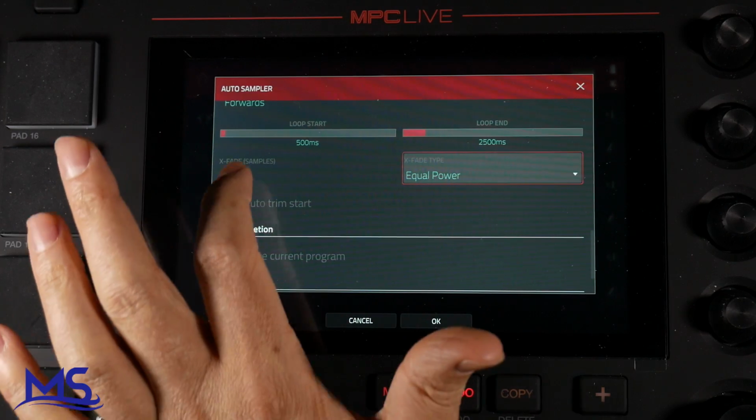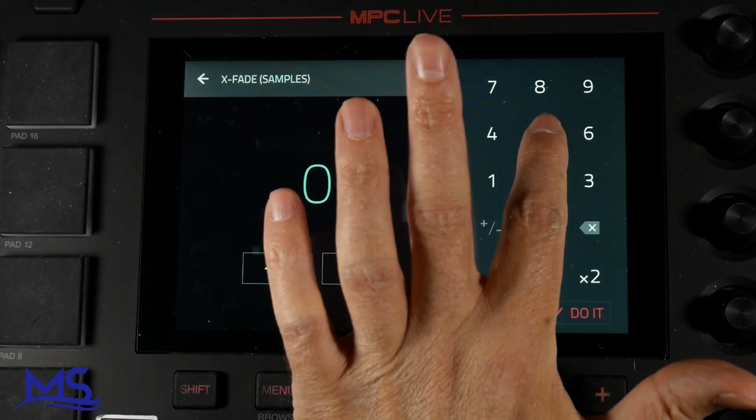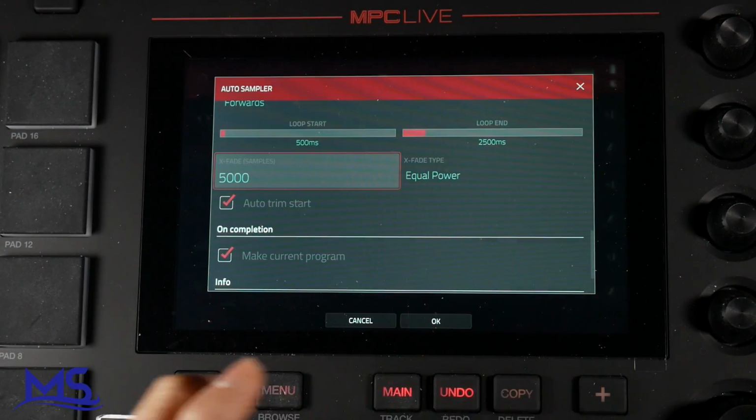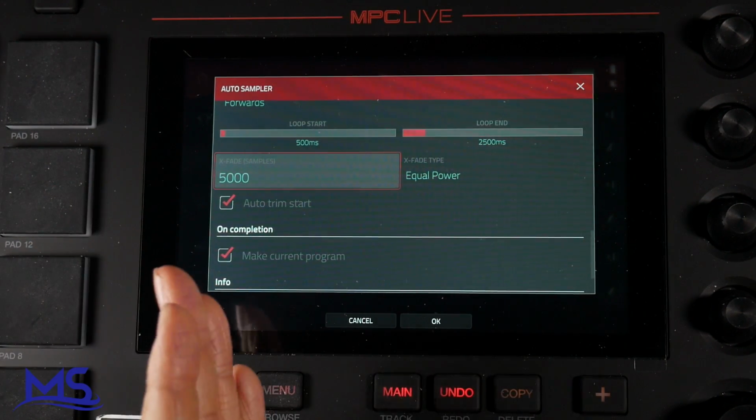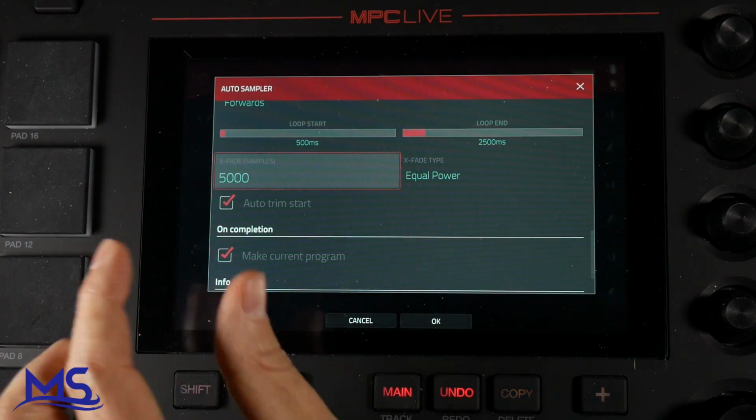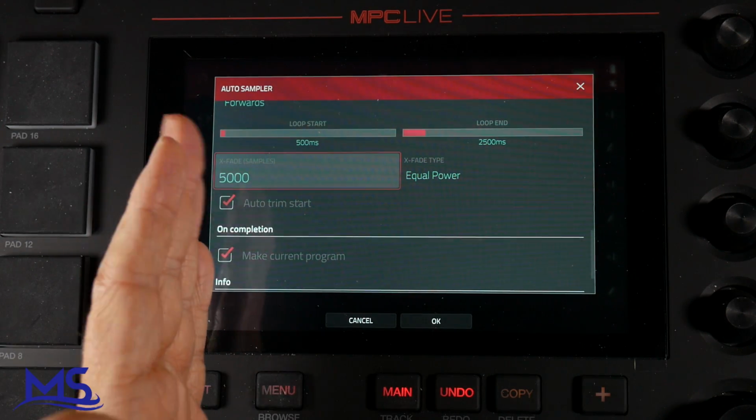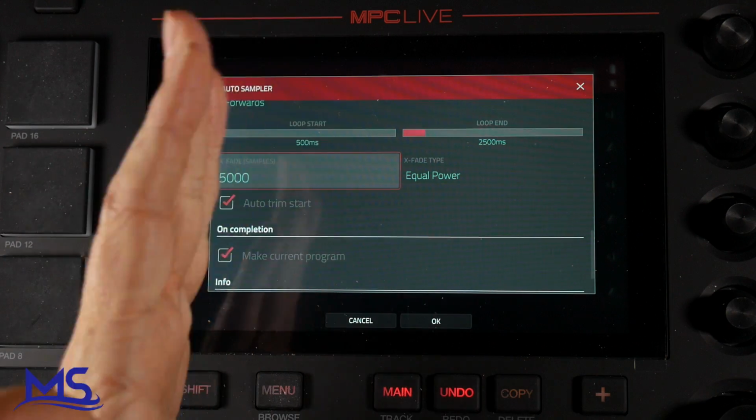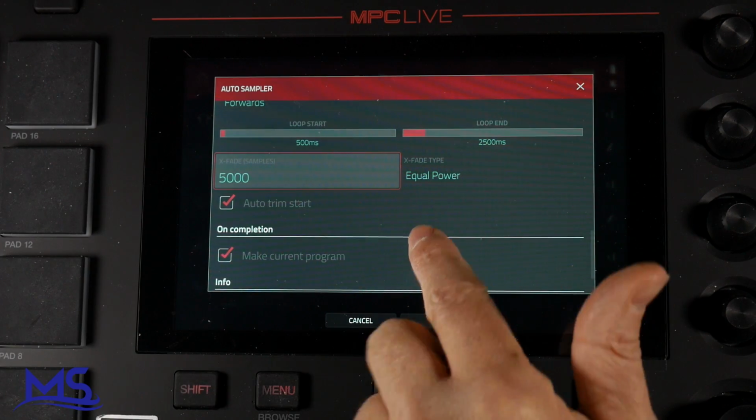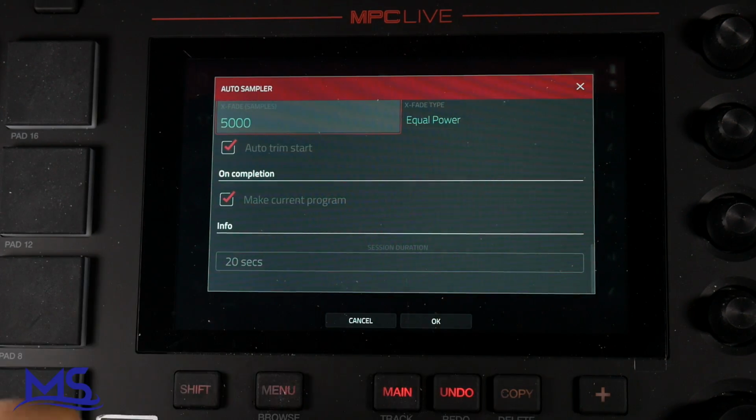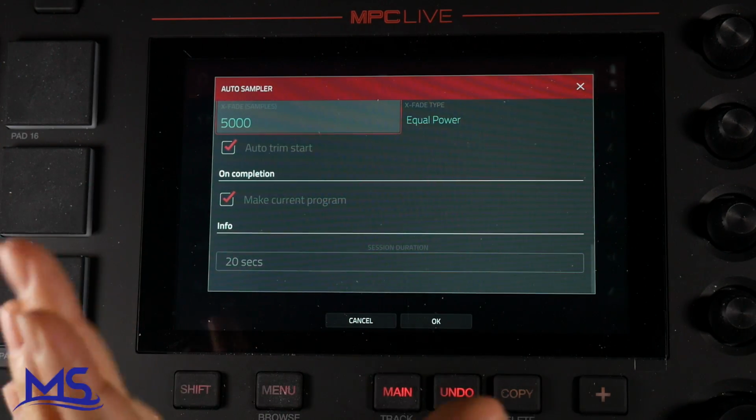Okay, so let's go ahead and keep this on. And we'll maybe put 5,000 samples. All right, and then here put auto trim start. I'm going to leave that on just in case there's some silence or something at the beginning of the sample. It basically sets the start point for you automatically. It's not perfect, but it does work most of the time. All right, so on completion, make current program, sure. Info, 20 seconds. So it should take 20 seconds to complete this entire rotation.